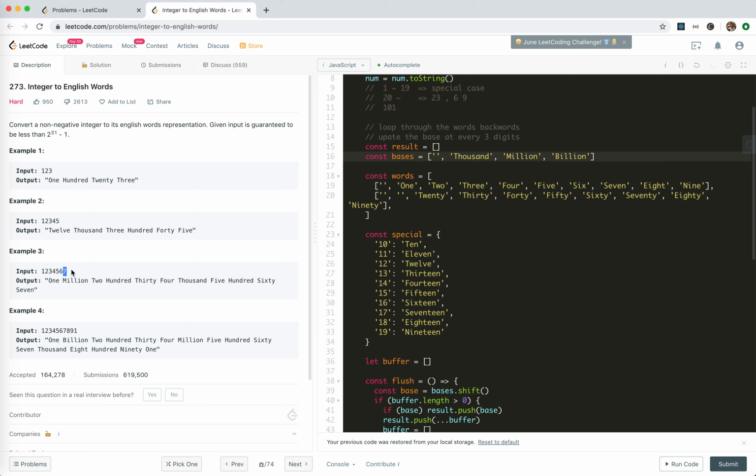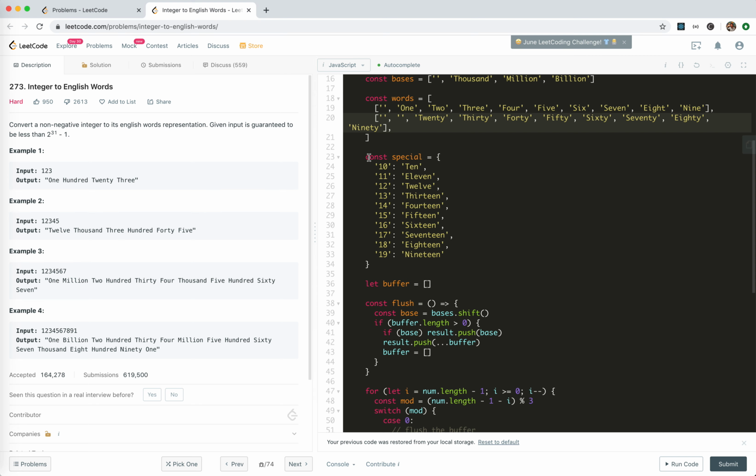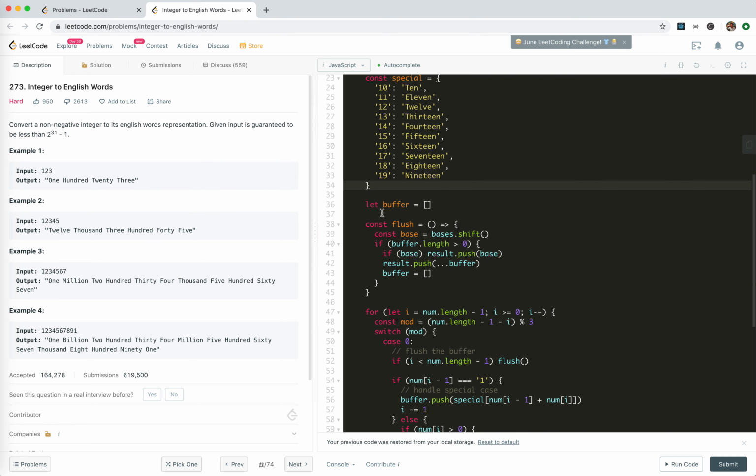Words for one digit: 1, 2, 3, 4, 5, 6, 8, 9. And for two digits there will be a set with different words, right? So 20, 30, 40. Why do we have this empty? This is 20, 30, 40. Why is there an empty? Well, let's continue. There's some special ones: 10, 11, 12, 13. Why is this special?